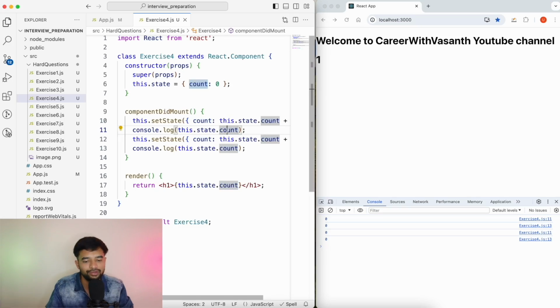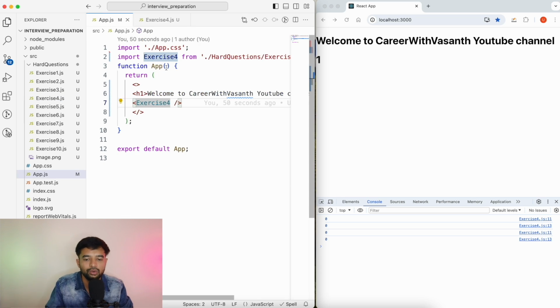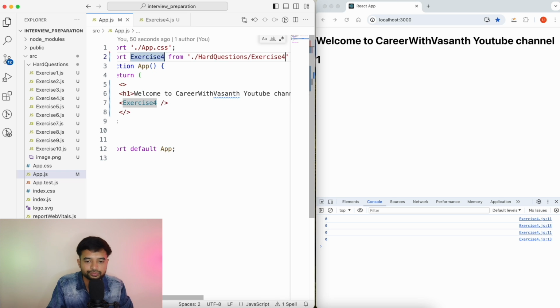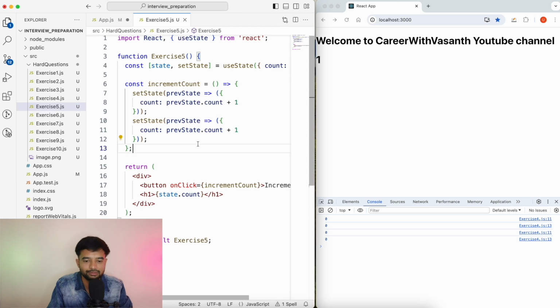No, React is going to take its own sweet time. It's going to merge the list of things that need to get updated, and then it will update. Because of that, the value of count in both of these logs is actually 0. Finally, whatever is rendered on the screen is obviously 1, because after the setState is completed, the UI will re-render. Whenever the UI re-renders, it will access the value of count, which is definitely 1. Now we'll go to exercise number 5. Let me close this and open exercise number 5.